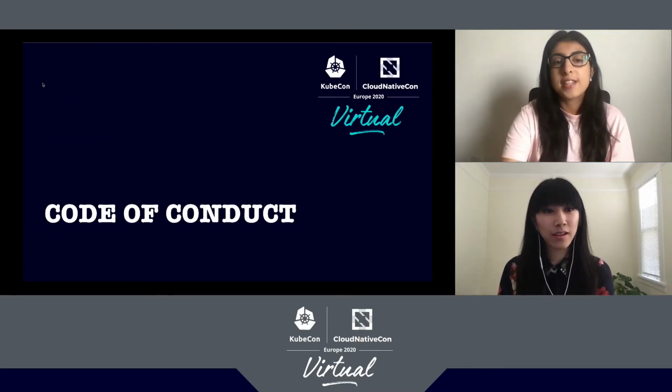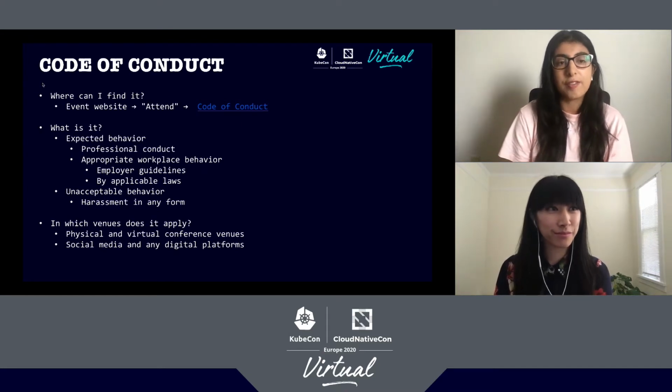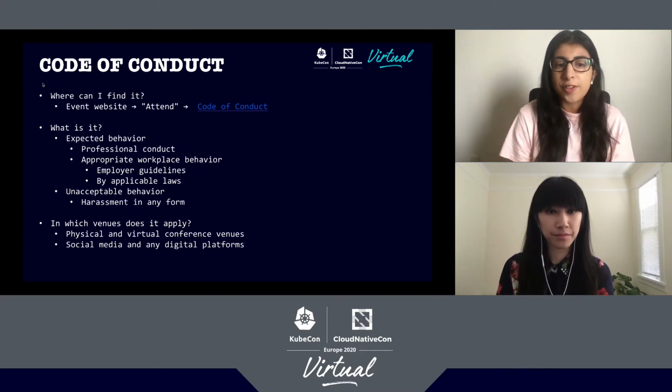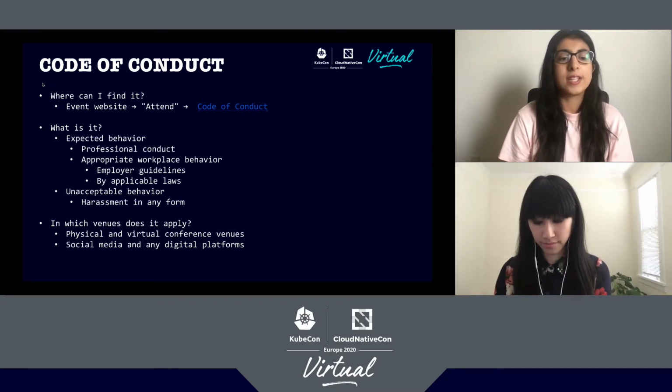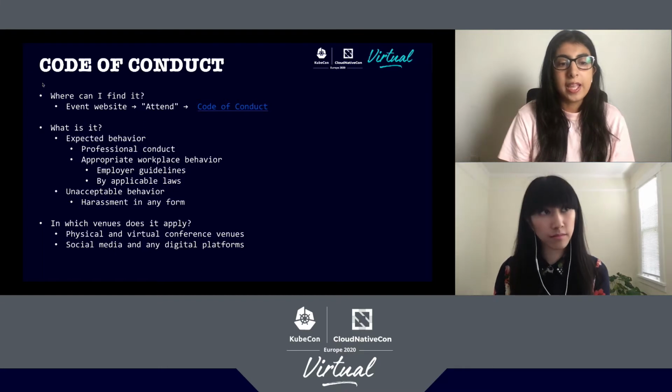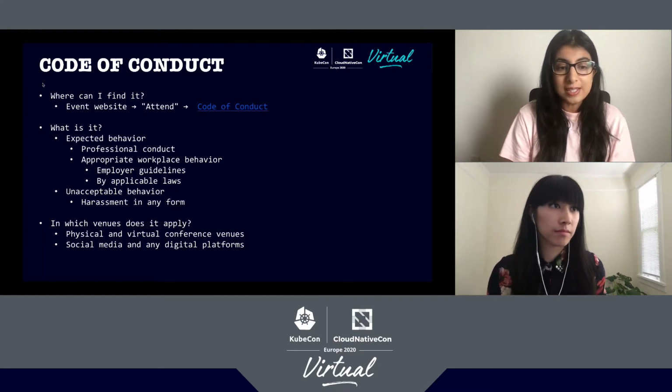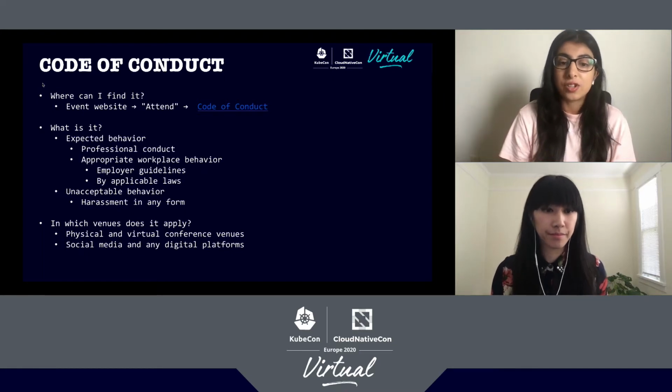So first things first, the code of conduct. This is a foundational component of all Linux Foundation events. You can find the one for KubeCon if you go to the event website and hit the drop-down Attend and then click Code of Conduct. Essentially, it says, be professional, make sure you have appropriate workplace behavior, follow your employer's guidelines, follow any applicable laws, and just generally be professional. And all harassment of any form is unacceptable, of course. These guidelines apply in both virtual and physical settings, on social media and on any digital platform.